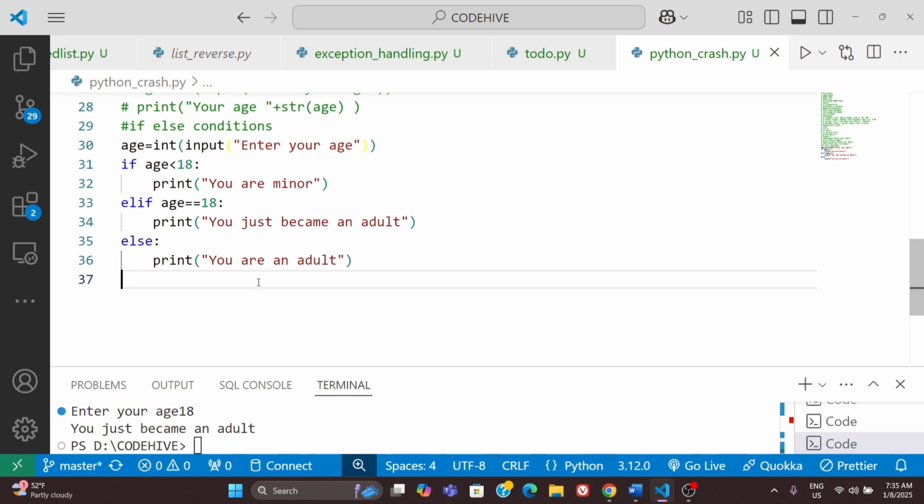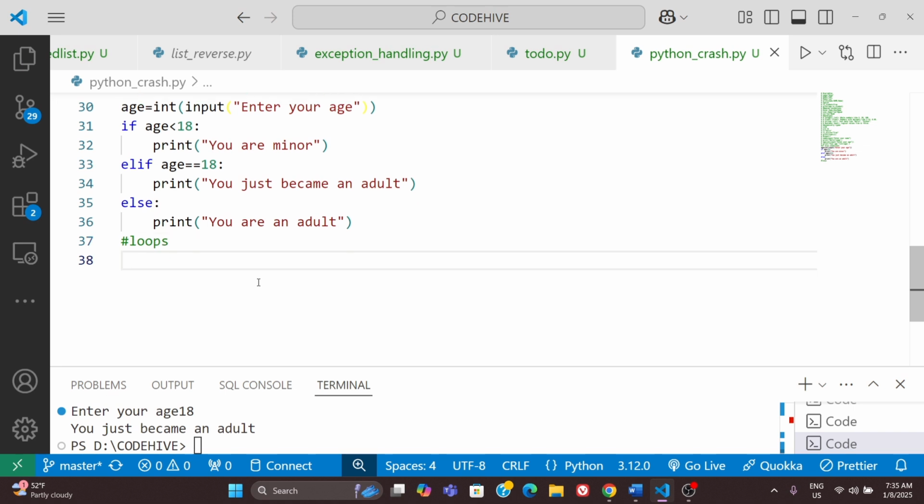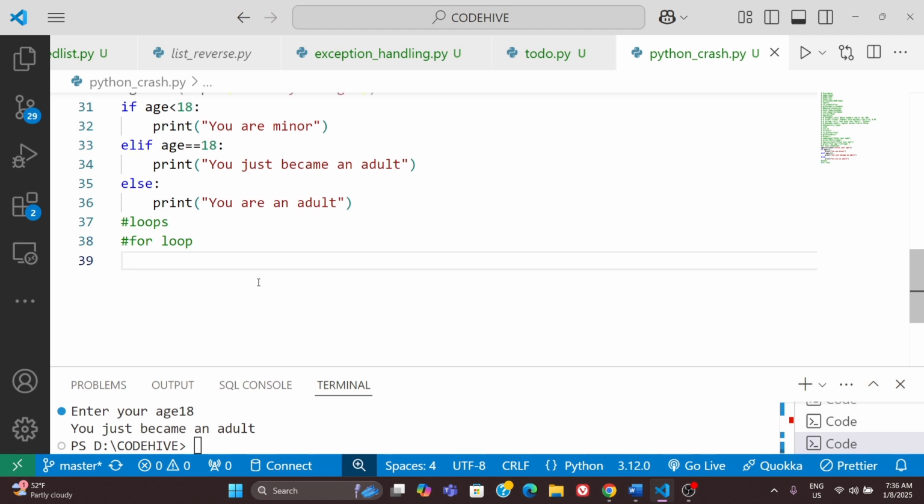Okay. So now we will understand about loops. Loops allow us to repeat a task multiple times. There are mainly two types of loops we are using in programming, that is for loop and while loop. So for loop is used when you know the number of times to repeat the action. Okay. And while loop is used when you want to repeat as long as the condition is true.